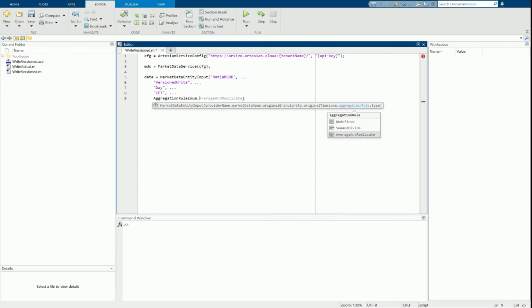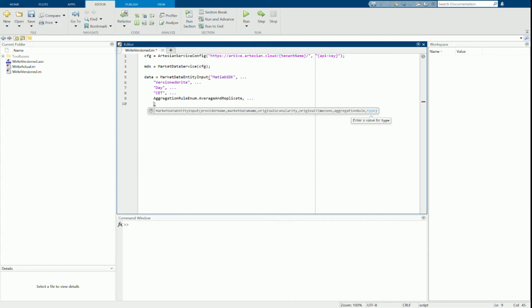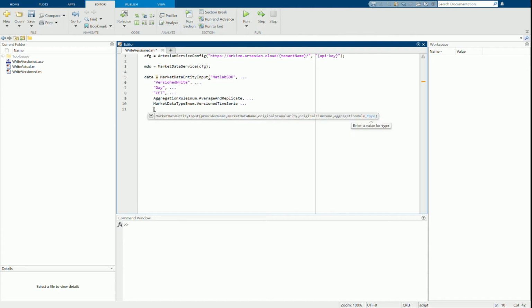The aggregation rule can be undefined, sum and divide, or average and replicate. For us it will be average and replicate. Lastly, we need to define the type of the market data we are writing, which is the version time series. Using the market data service, we can pass the market data entity that we just defined and create a new market data in the system.